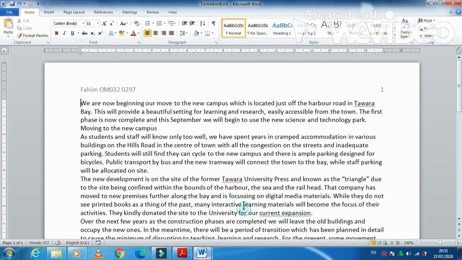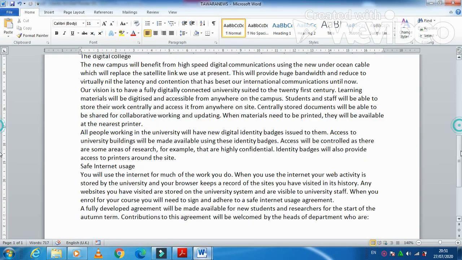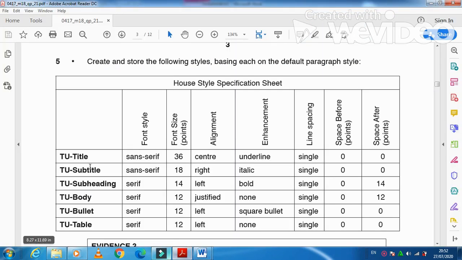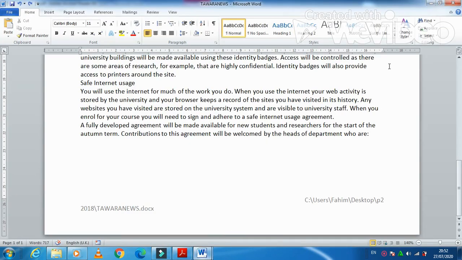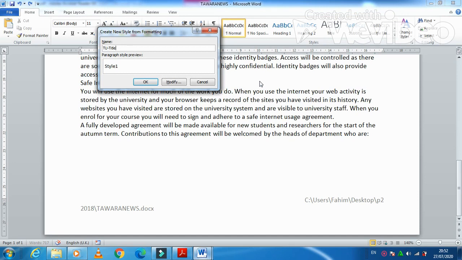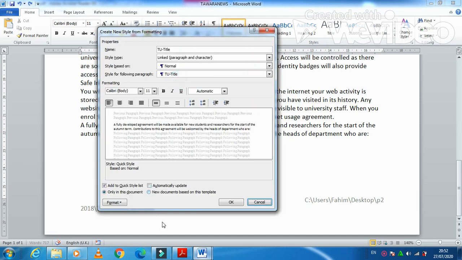So we need to create some styles now. Let's go to the end of the document here. Just click here and start creating the style. The first one is TU title, and then we are just going to click on this option, Style, New Style, the same name as they said, modify.